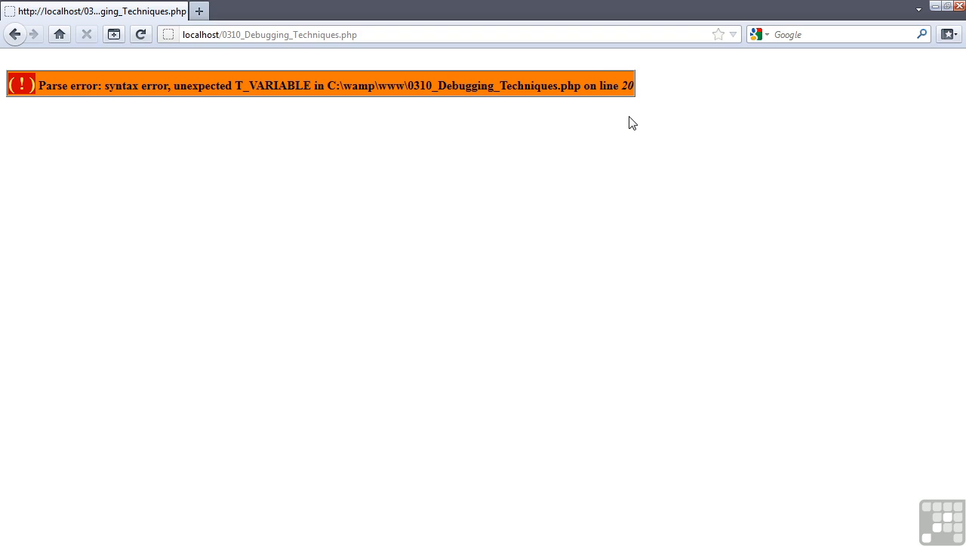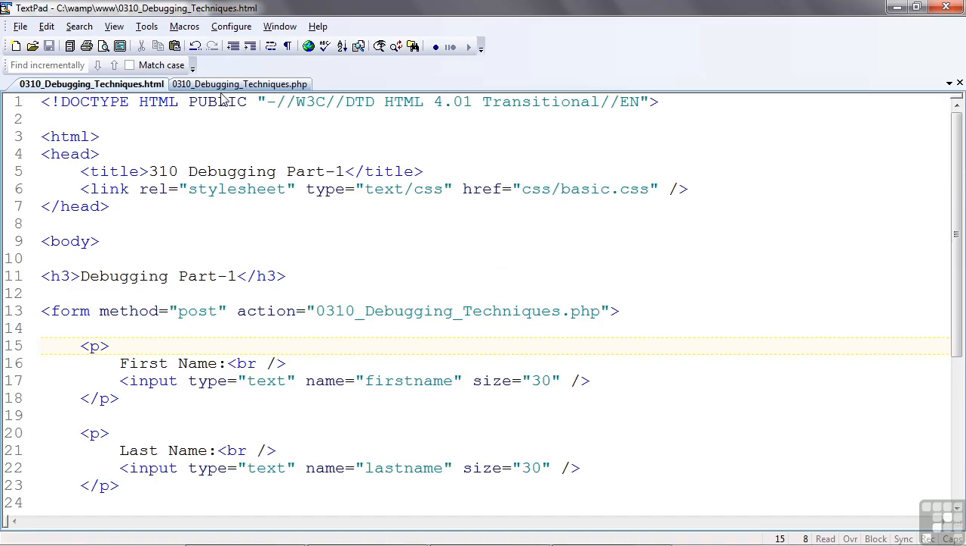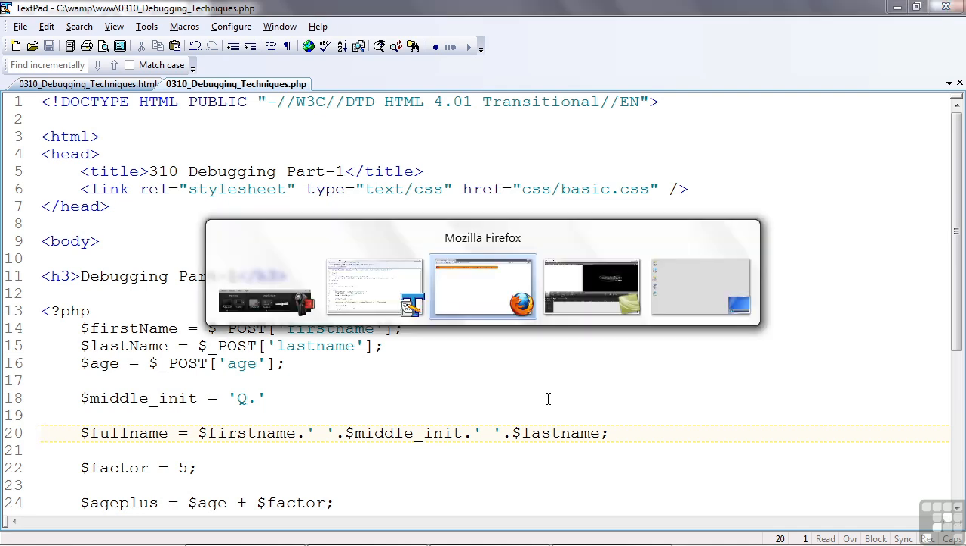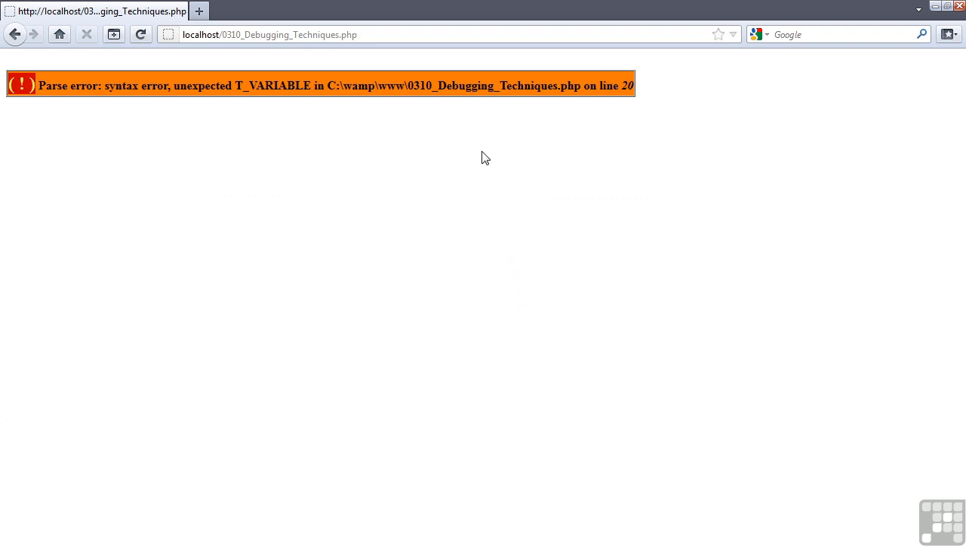Let's go look, see what it says. So this is still the HTML, so let's go to the PHP file and line 20. So it says line 20. Full name, first name, middle initial, last name. Okay, there might be an error there, but I don't think this is the problem in this case. Let's go back and look at the error message. Unexpected T_VARIABLE. Now, one of the things with debugging is the error can be on the very line that it points you to, line 20, but very often the culprit is one line above where it points.